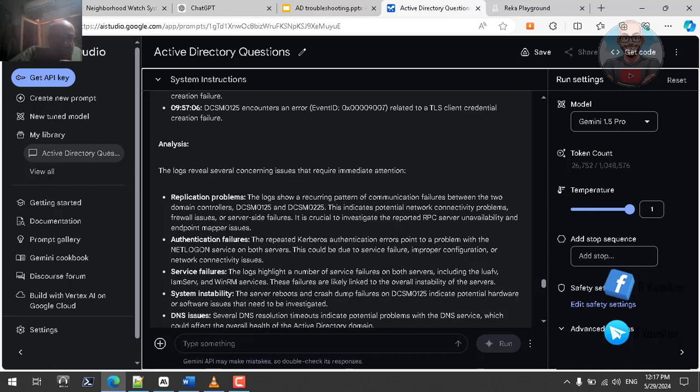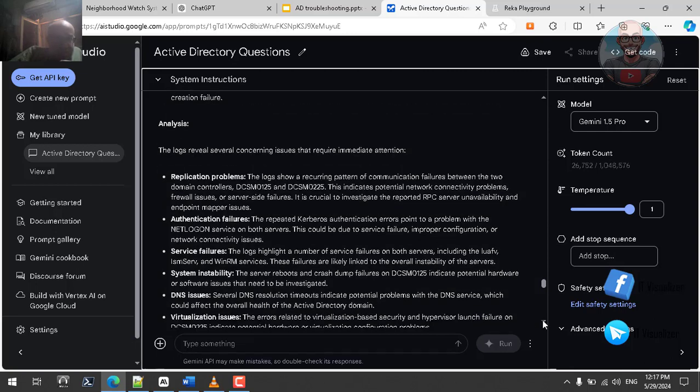System instability, the server reboots and crash dump. This is related to the crash dump failures, which also indicate a potential hardware or software issue. So here it has deduced that there is instability in the system, okay, because of a lot of reboots. I have done a lot of reboots, so this is also one of the good things.